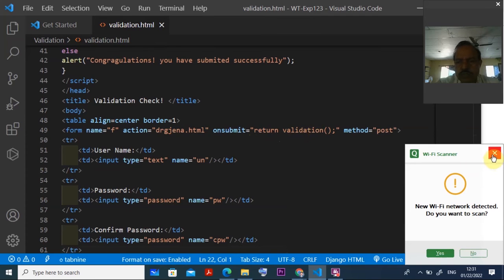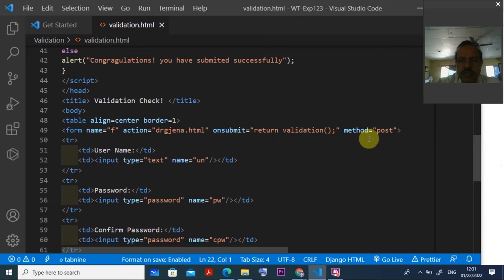That is, I will be using JavaScript. In the JavaScript I will be writing, up to this you put it under the double quotation and semicolon. Then method is equal to post. I will be using method is equal to post. This is the thing I am using inside the form tag. You see the form tag started here. In this form tag, name is equal to F, action is equal to something like that. Then onsubmit, it will call this validation function, and method is equal to post.